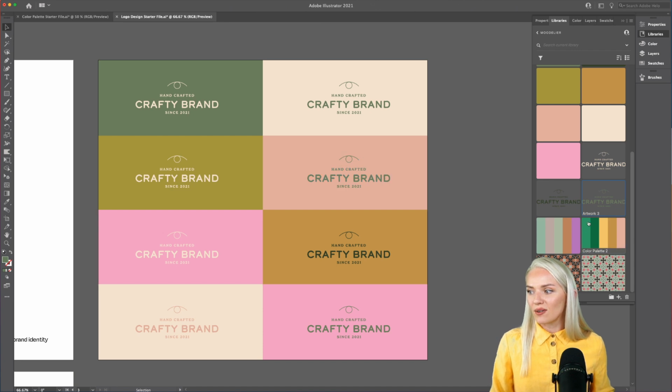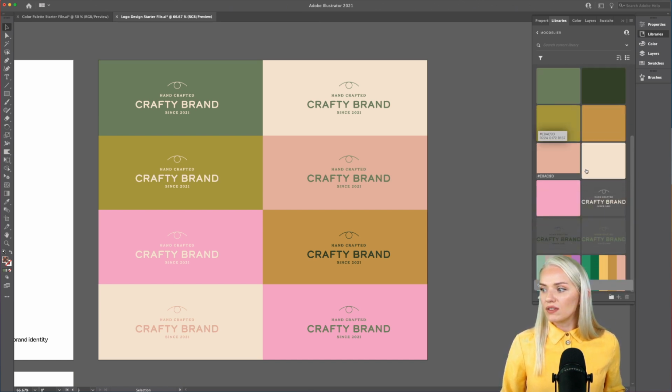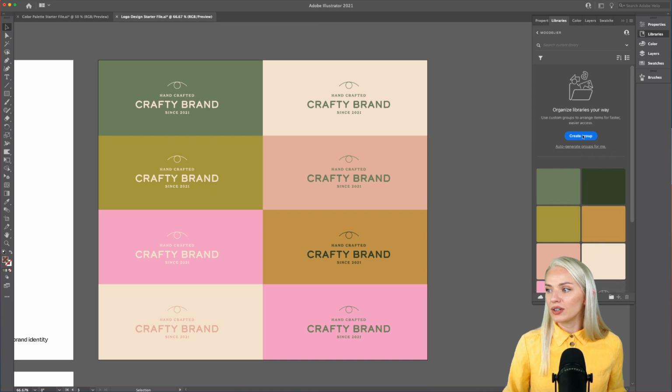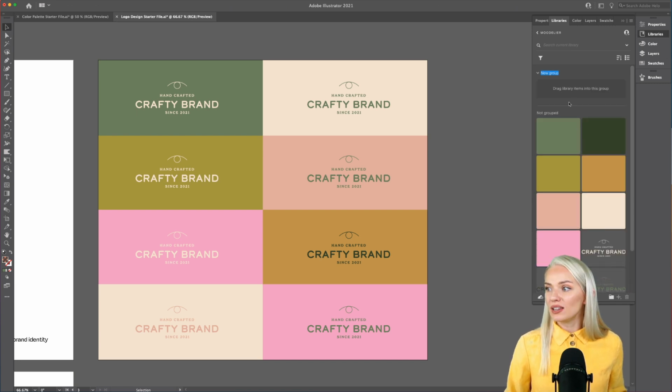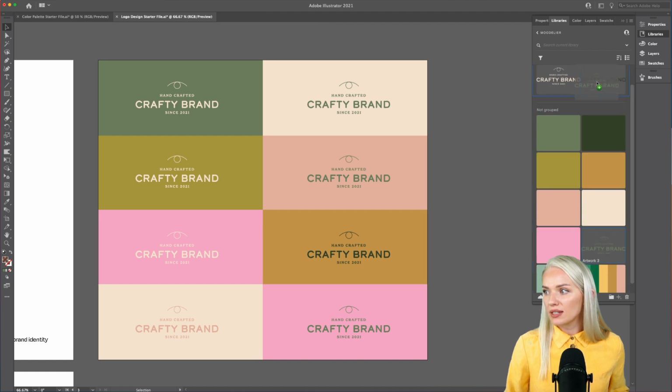All right, so now that we have all of these things, I'm going to throw these things out for a second. Now that we have all of these things in our CC library, we're going to go in and create groups. One group will be logos. And once we have the logos, we can drag and drop the logos into it so that we have everything nice and organized.